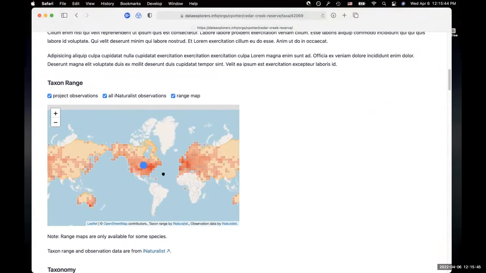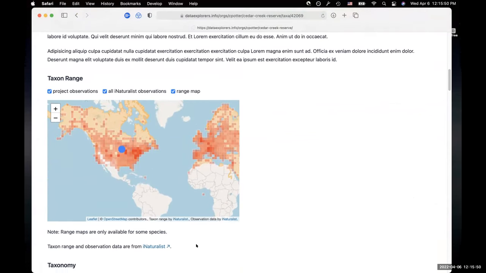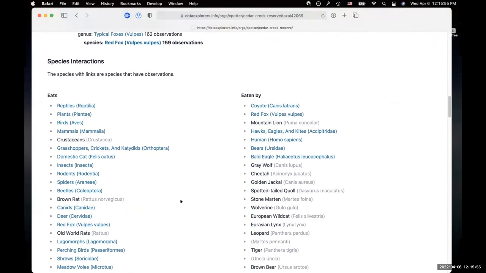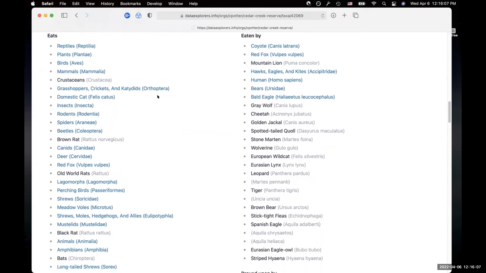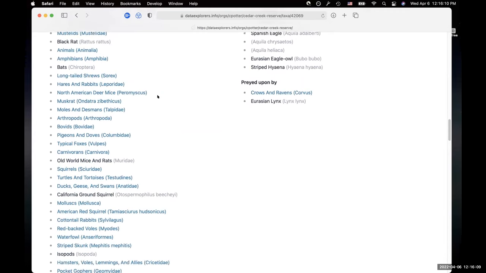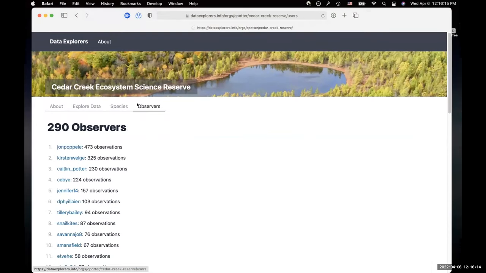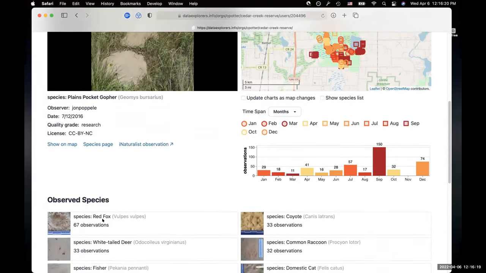We're also grabbing more map data from iNaturalist in terms of range maps. And I'm also grabbing data from the Global Biotic Interactions API in order to show how things interact. Right now I'm just showing mainly food webs of what eats and what is eaten by a particular species. All these links are visible. We also have an observer page where you can see the observations for each person.